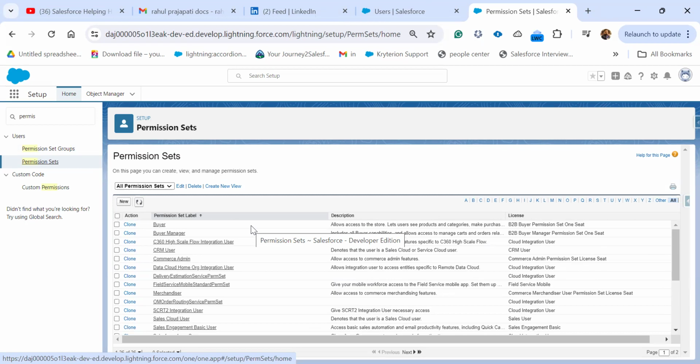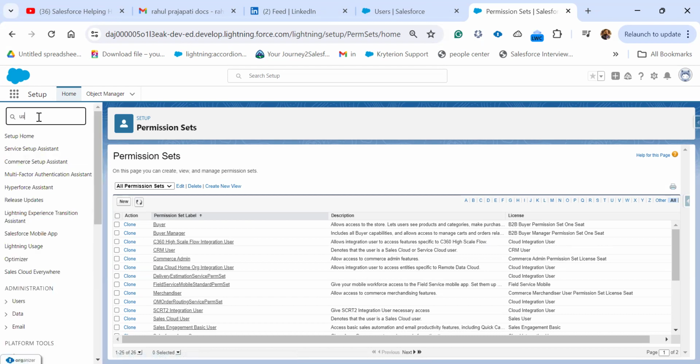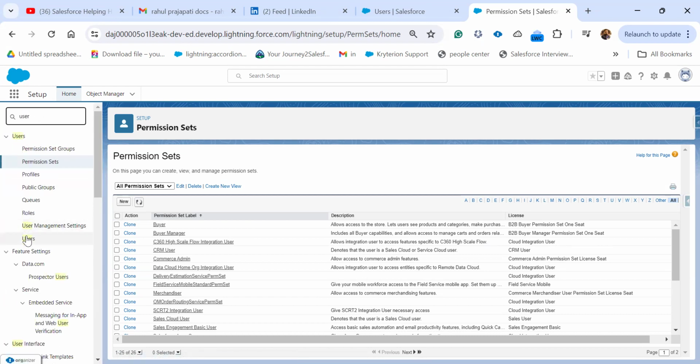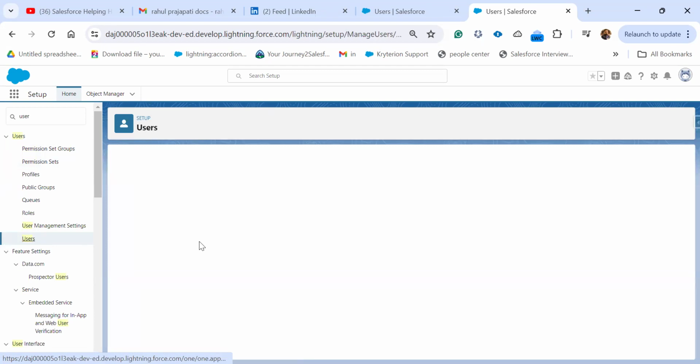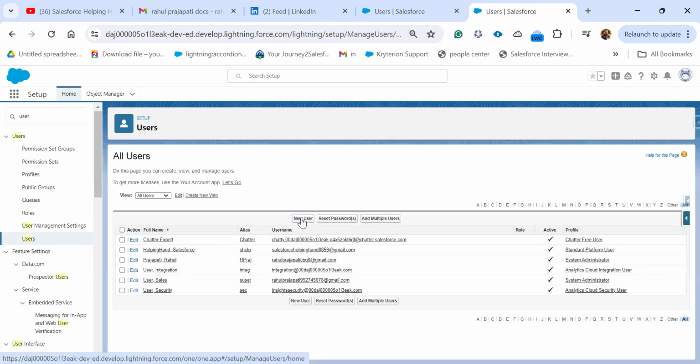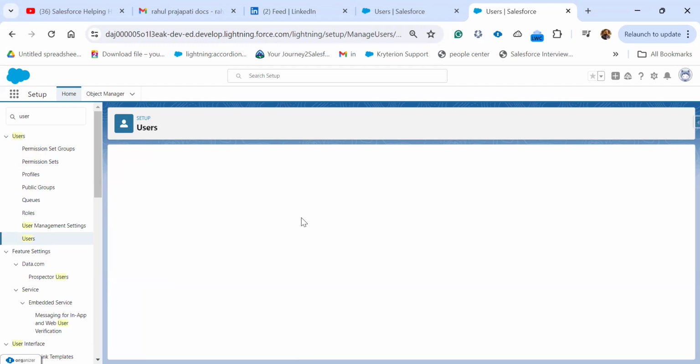Later on I'll discuss the implementation part. That is the theoretical part. Now let's understand the user, right? So users: how we can create them, what we can do with users. Let's say I need to create a new user in Salesforce.